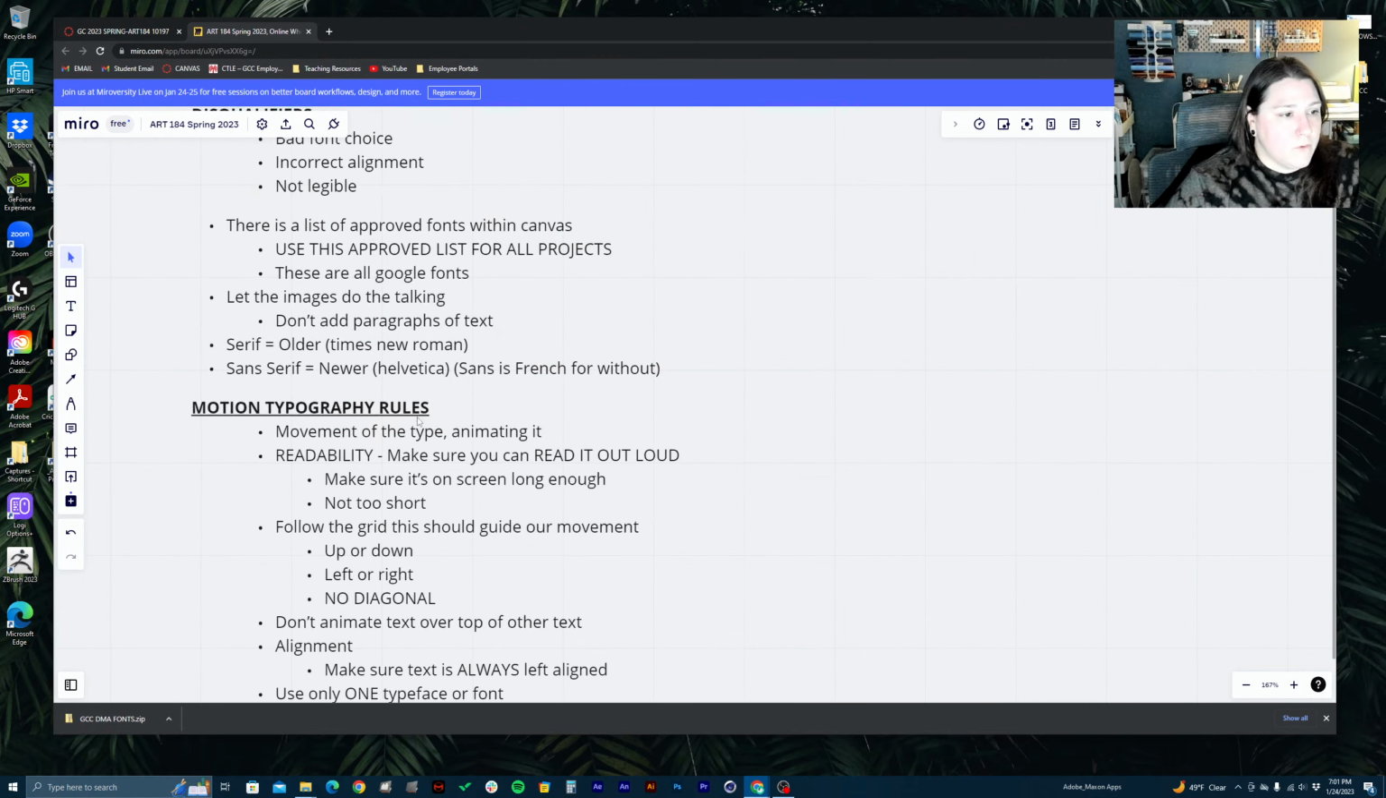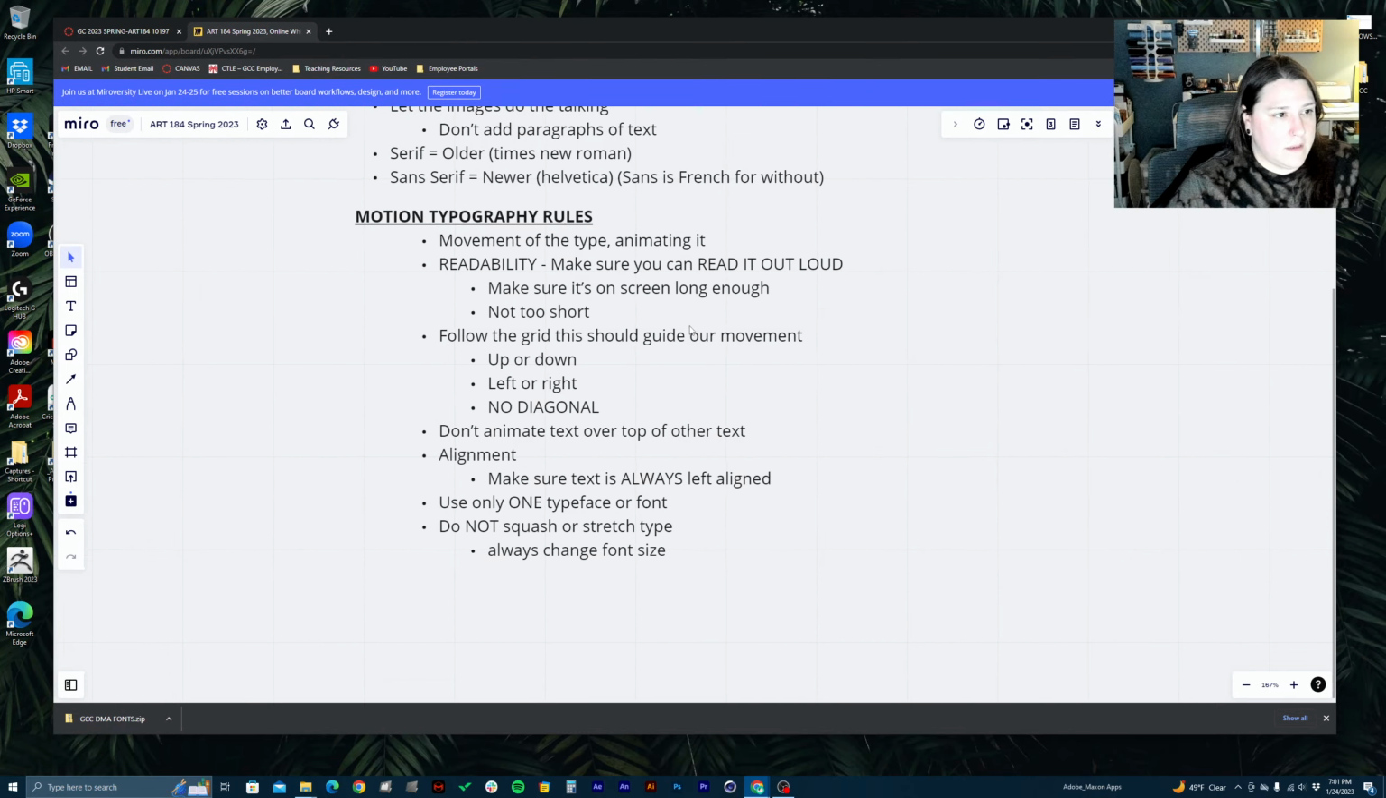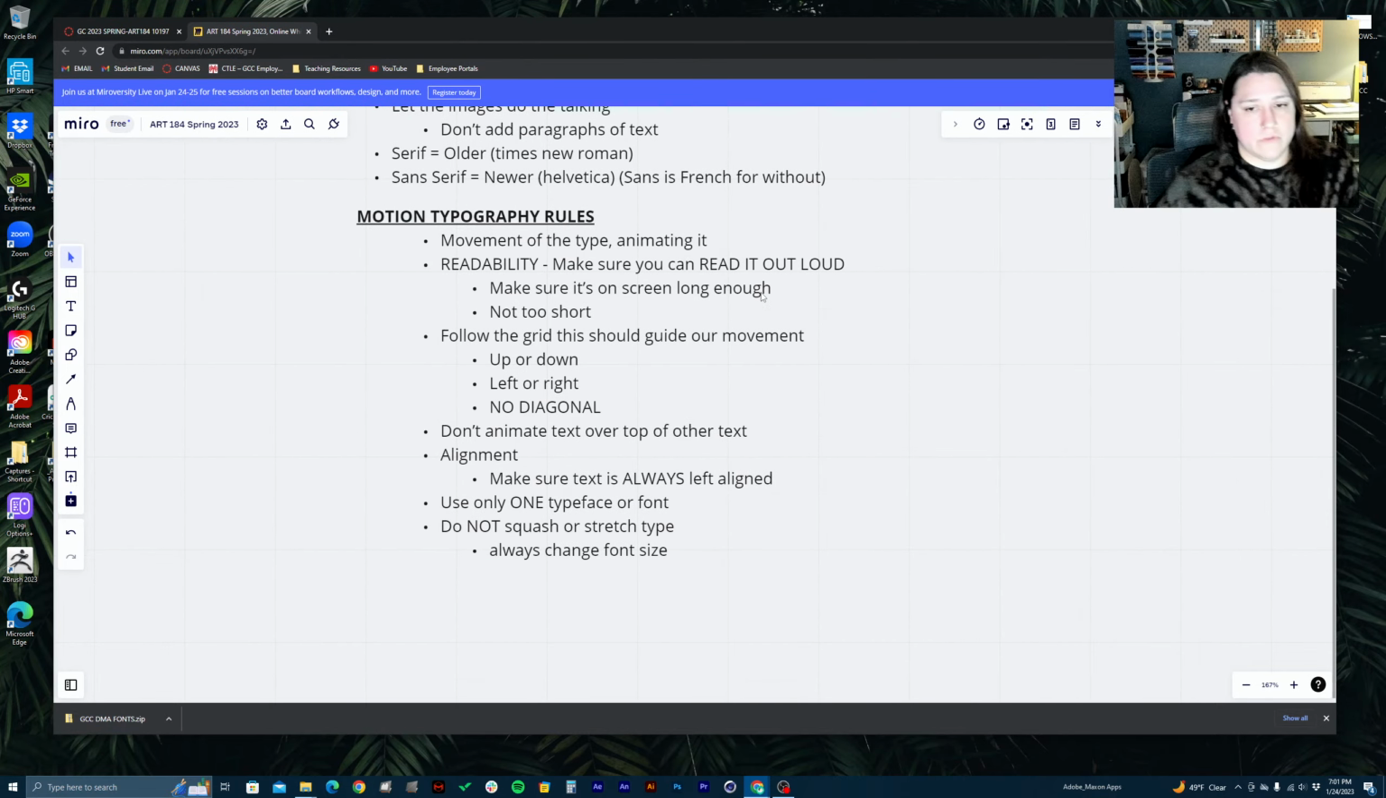Motion typography rules. These are now what we're starting to get into for the motion, right? Before we were talking about design, now we're getting into the motion part. Movement of the type and animating it. Readability. Again, I can't stress this enough. Make sure you can read it out loud. Make sure it's on the screen long enough, but not too short, and also not super long, right? Like I don't want to watch a 30-second video of just one text on there.